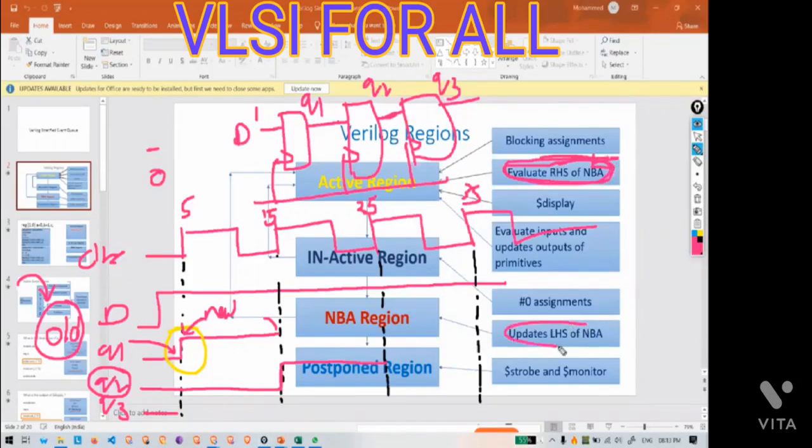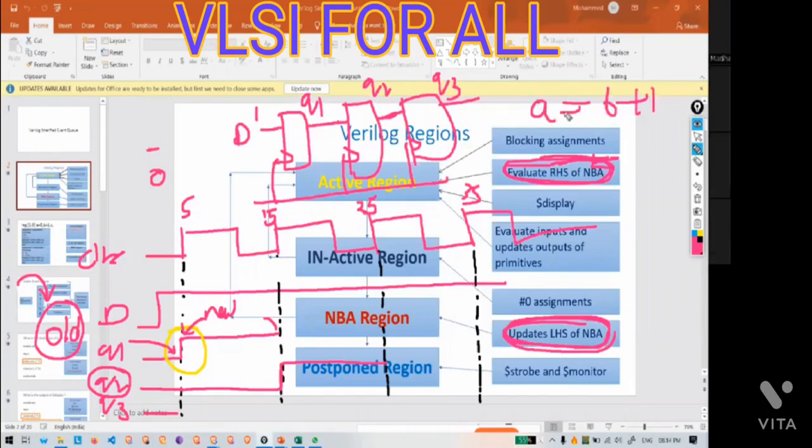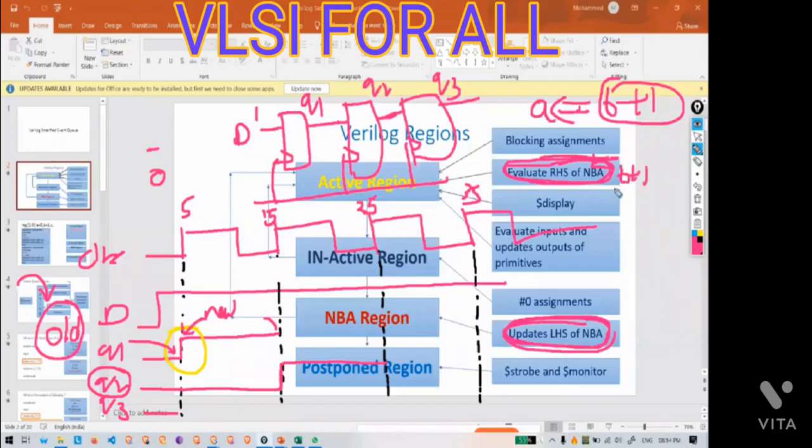What is the new value of A? If I am doing A <= B + 1, B is any value, and B + 1 will be evaluated here. Now, if some other parallel block is accessing this active region, meaning this A, what value will it sample, the B + 1 value or the older value? The older value. So to make the language behave as hardware, we are going for these two operators.